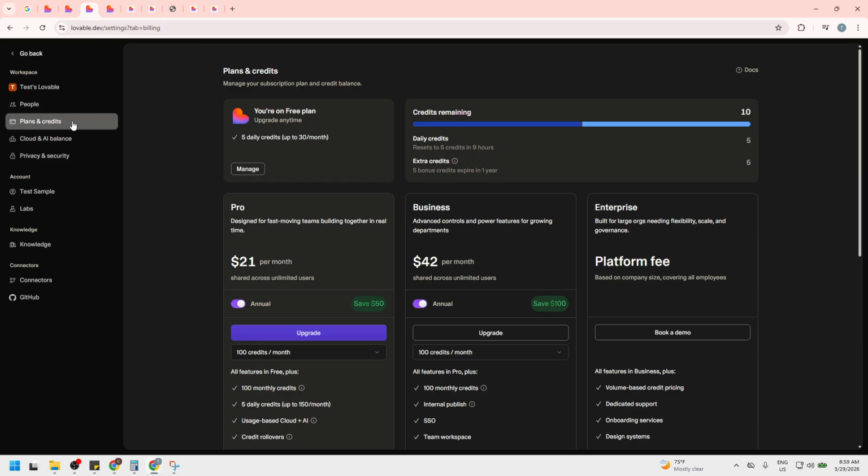If you work inside multiple workspaces, take a second to glance at the workspace name to ensure you're updating billing for the correct one. Billing settings are typically scoped to the active workspace, so this quick check can prevent confusion later. Inside Settings, locate the Workspace section and open Plans and Credits.